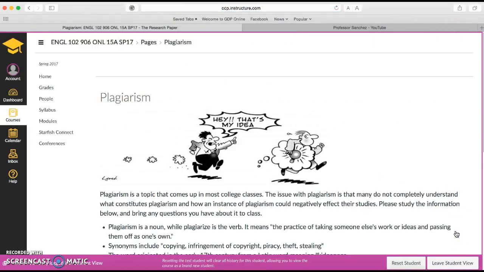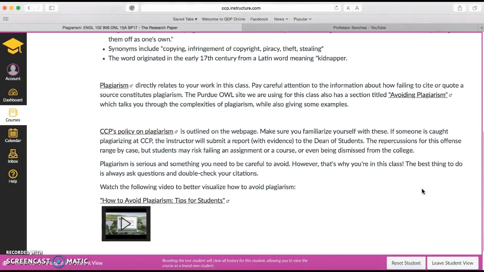The next page in this week is just a content page that I've created for you about plagiarism. You'll notice that I do have some links that you can click on, as well as a video about how to avoid plagiarism that sort of breaks it down. So anytime you see something underlined, you can click on it and go to a website or a file.